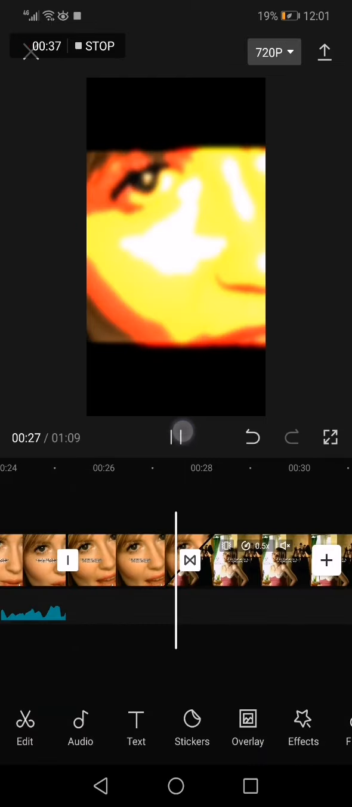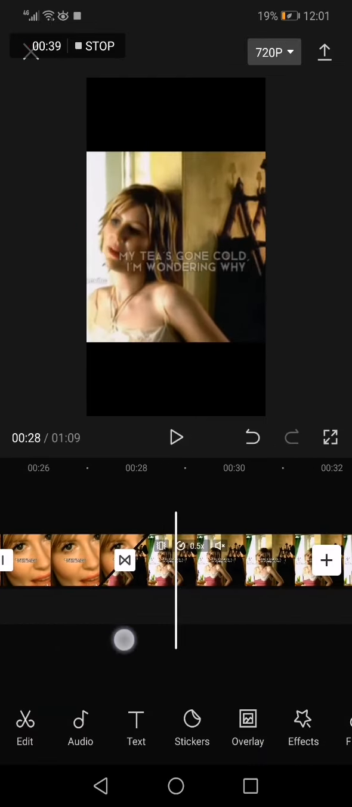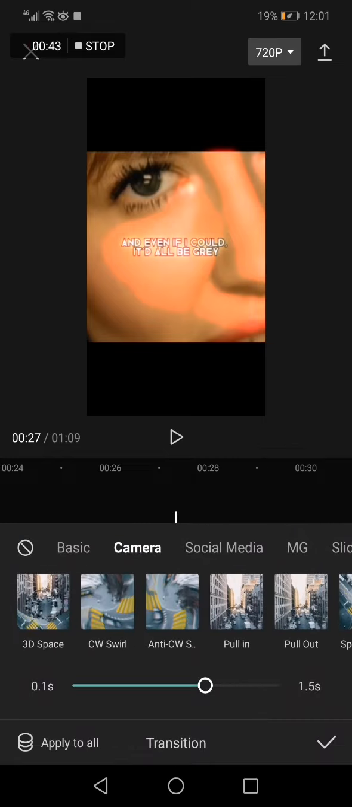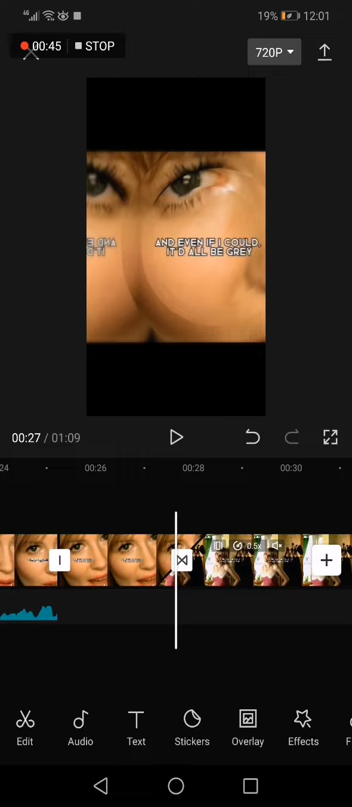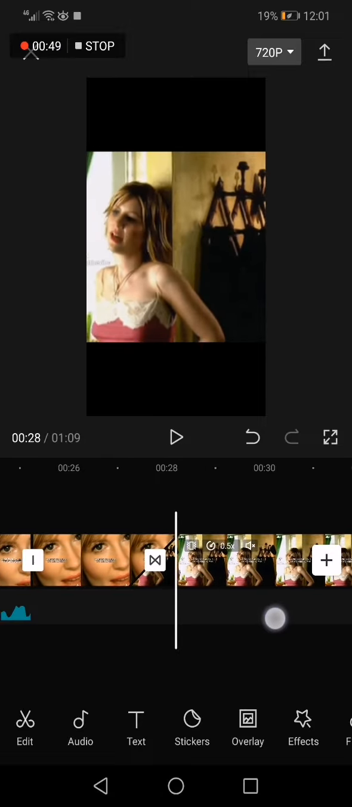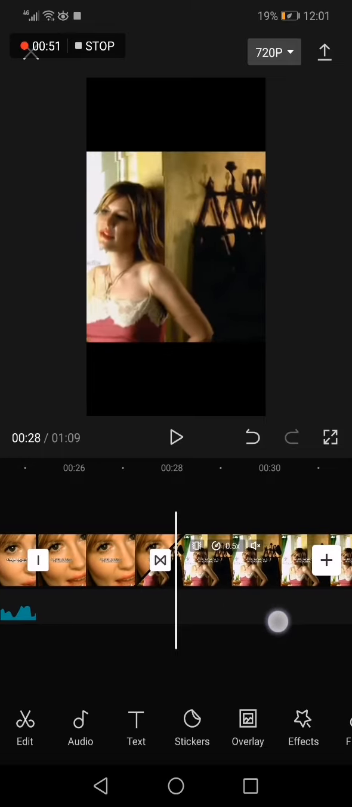Now as you can see we have a transition, and if you want to change it, click on it again and choose any of these. For example, I'm going to choose this one. As you can see, it looks so good and professional.